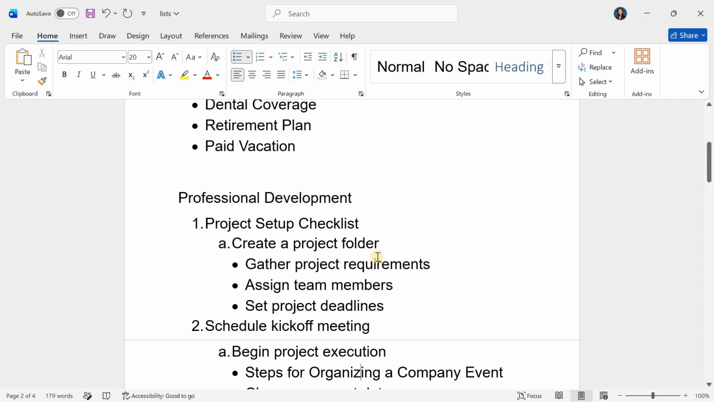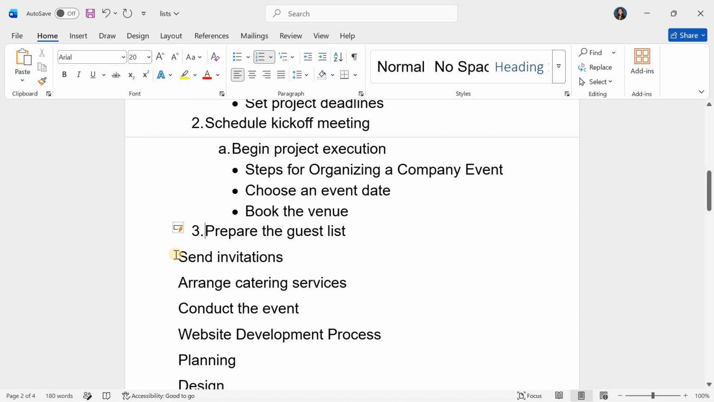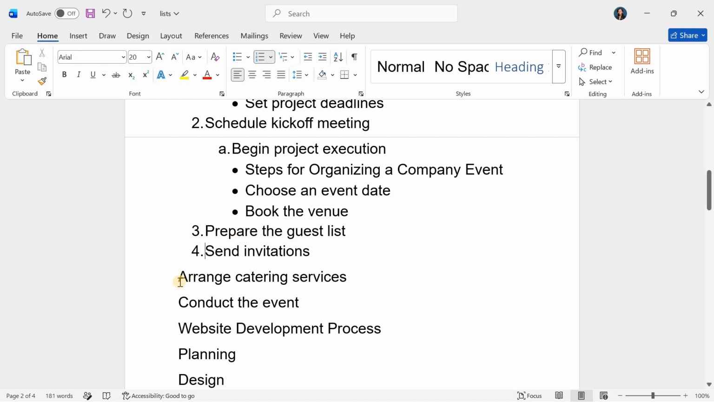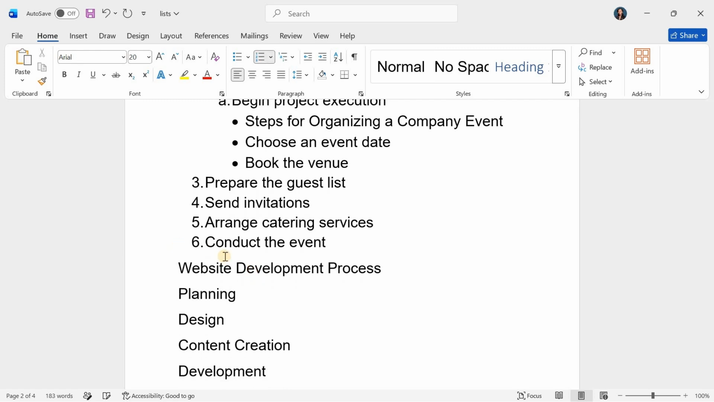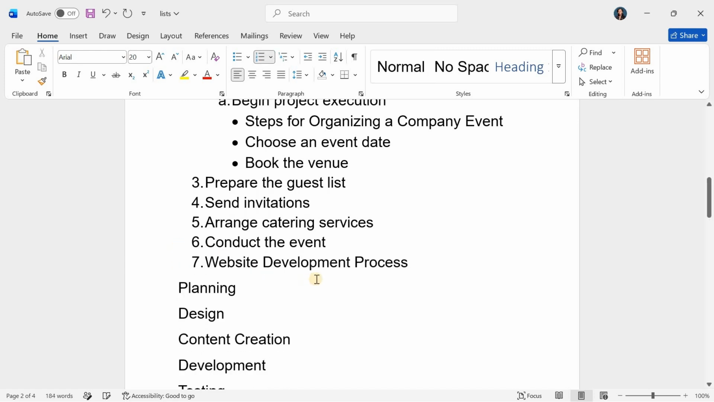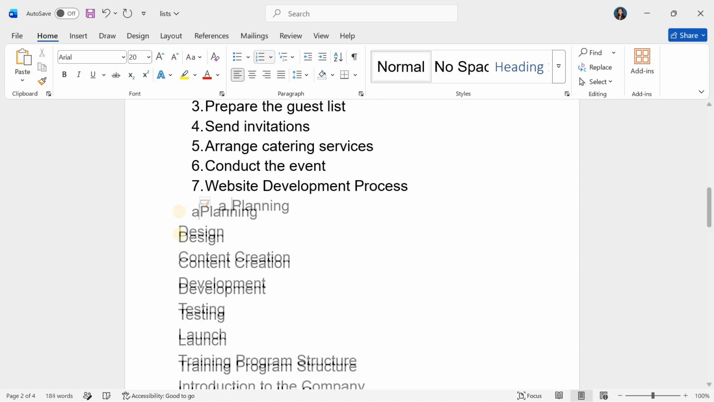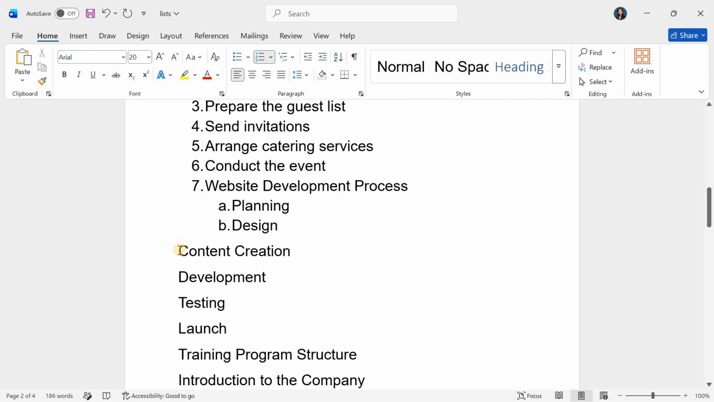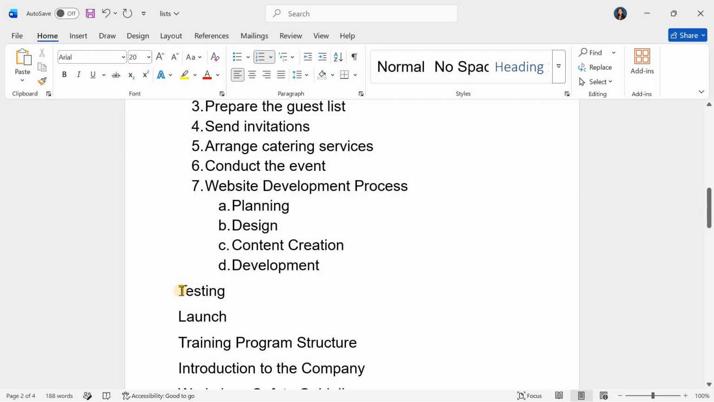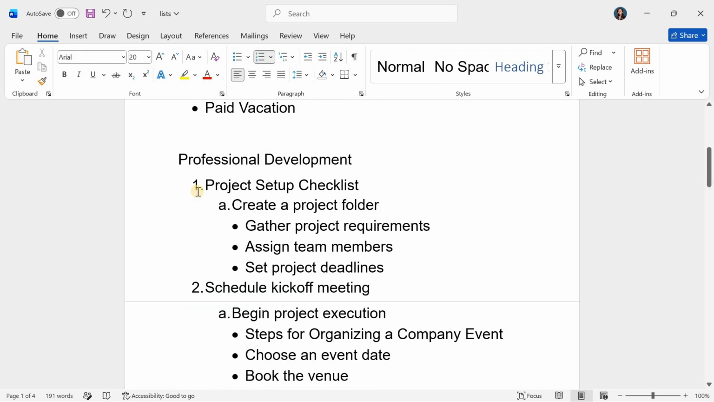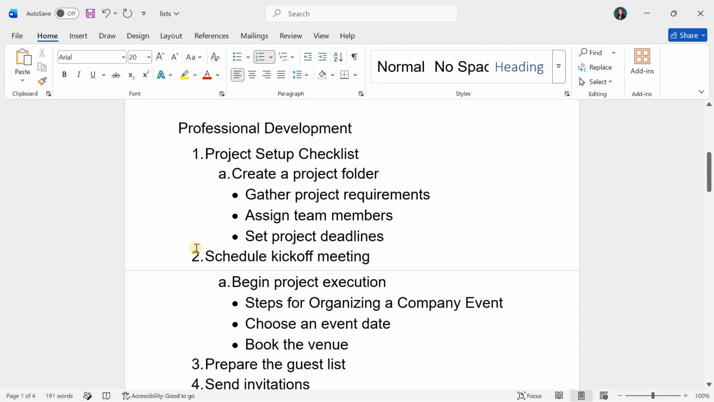So this is how you work with bullets. So let me do number 3 as prepare the guest list, send invitations, and then 5 is arrange catering services, and 6 is conduct web development process. 7. So now here, let us do multi-level again. Press tab, you see that. And then for this, you just press enter, B, design, C, content creation, D, development, E, testing, and we have numbered lists. And then also we have multi-level lists.